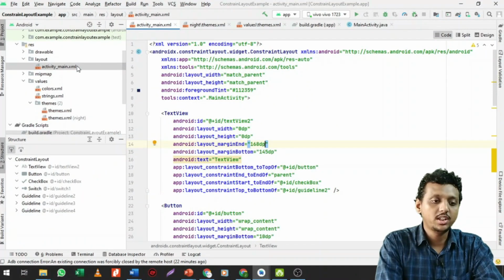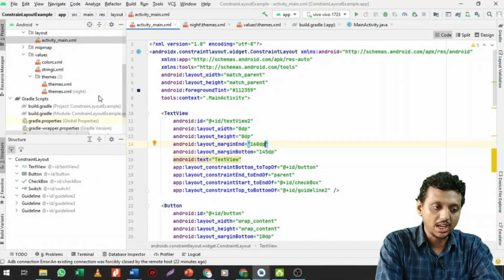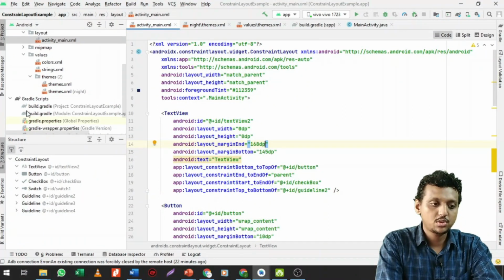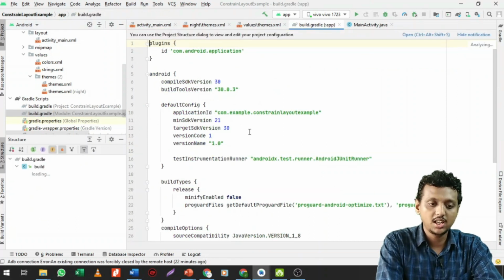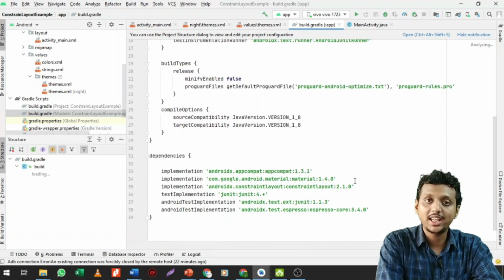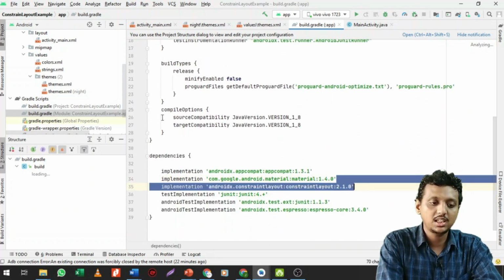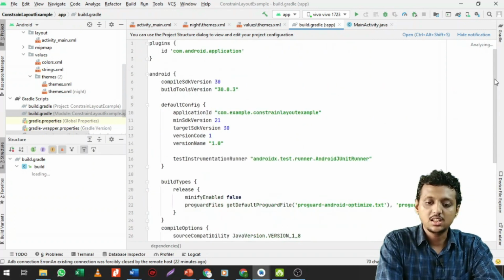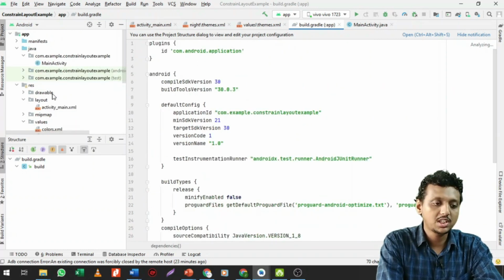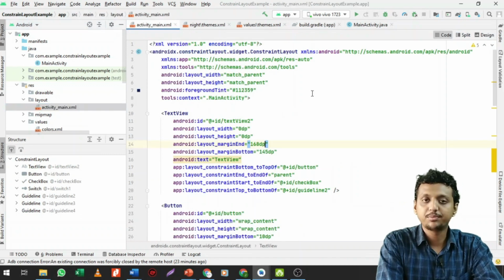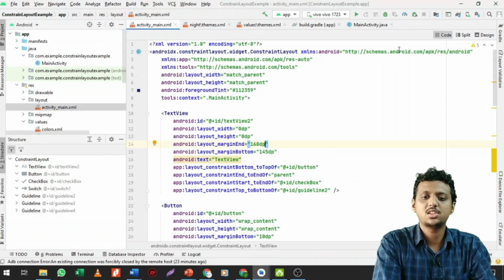Students, here I have already created one constraint layout file. First you need to check the build.gradle to see whether the dependency is added or not. You can see that the dependency for the constraint layout is already added. This is the dependency. Then inside the view file, I'm going to add some view components in the constraint layout.